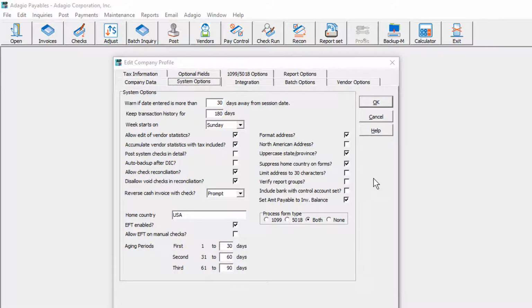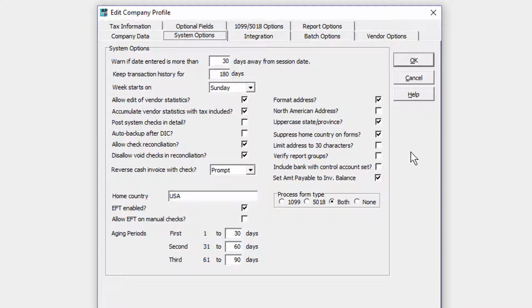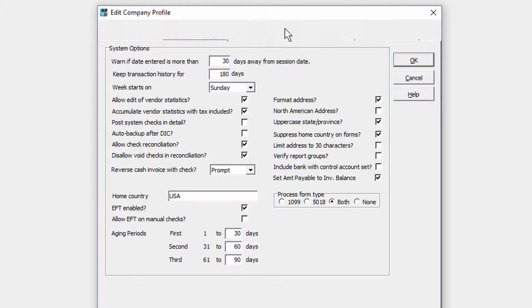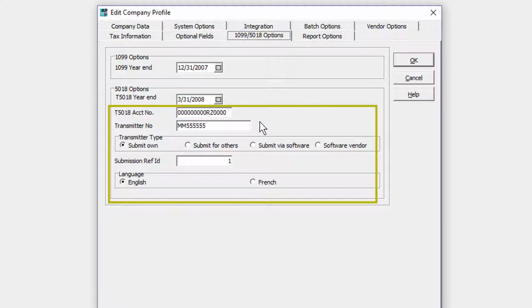For Canadian T5018 forms, for construction or subcontractor vendors, there are similar setup requirements. The company profile must be enabled for 5018, or both if U.S. vendors are purchased from, and 1099 filing is also required. The 5018 Options tab has the next year-end date and information for electronic T5018 filing.